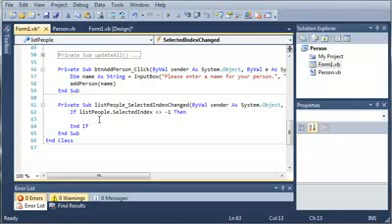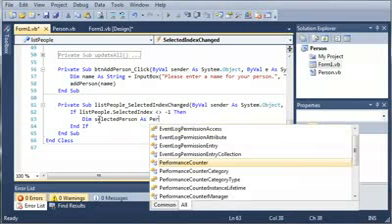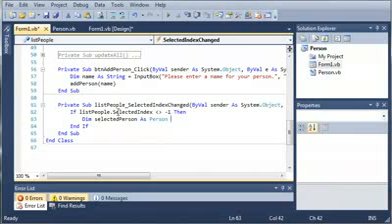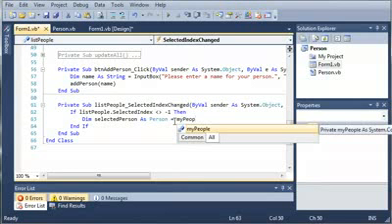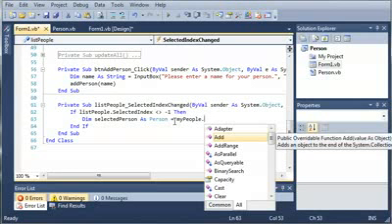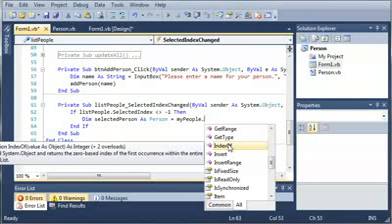Now we need to get the person that has been selected. So we'll go ahead and type dim selected person as person. We declared a selected person as a person, and notice that we didn't use a new keyword to create a new person. We're going to set this person equal to my people dot, and you can see that we've got a whole bunch of stuff that we can use, and we're going to use index of.